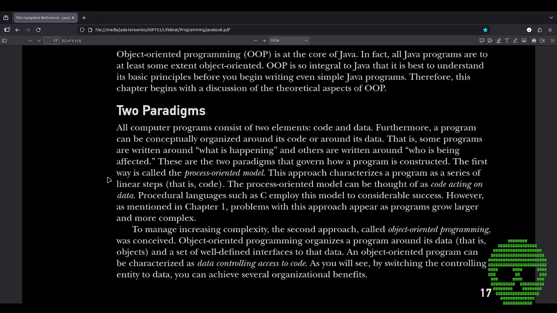The first way is called the process-oriented model. This approach characterizes a program as a series of linear steps, that is, code. The process-oriented model can be thought of as code acting on data. Procedural languages such as C employ this model with considerable success.